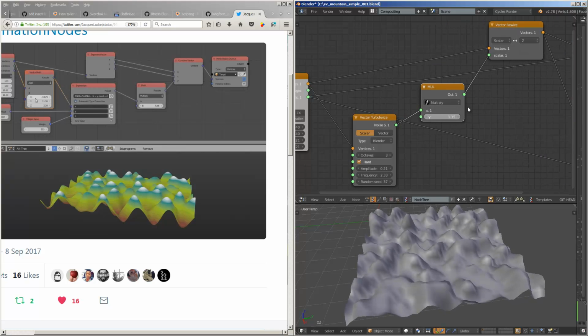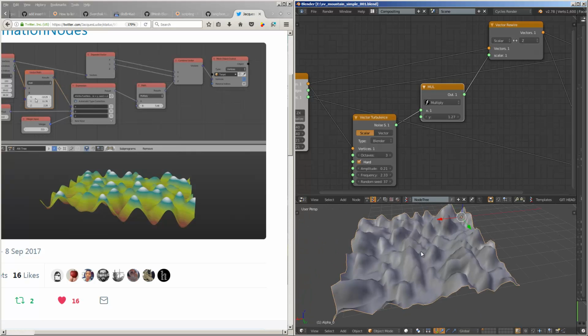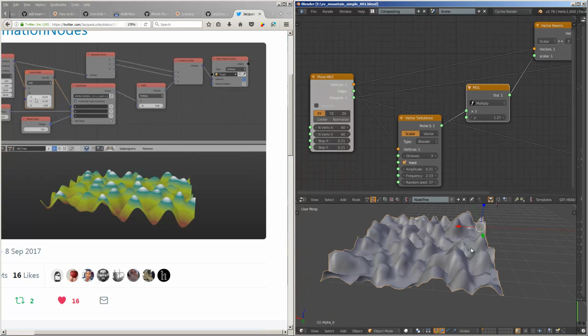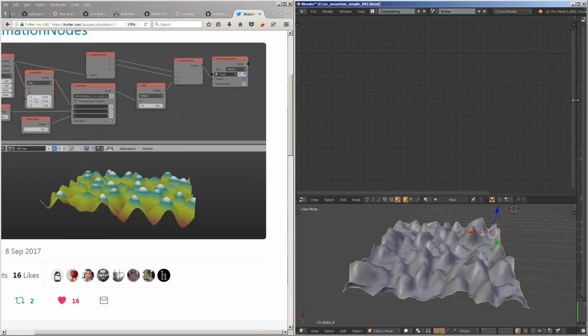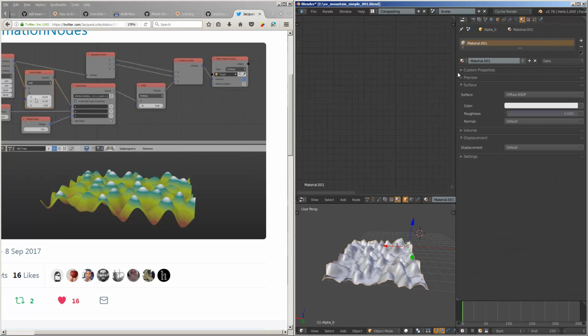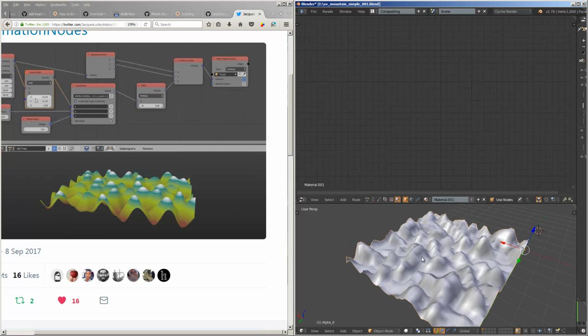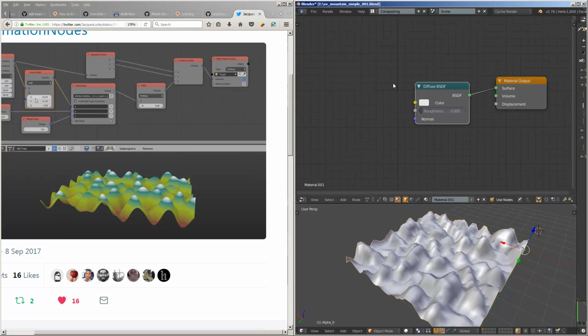So, subdivide, of course, will make this better. But I'm just gonna keep it like this for now, and then switch to compositing cycles. I'm gonna give this a material, new material, and let's look at the setup. So now we are in the cycles shader creations.